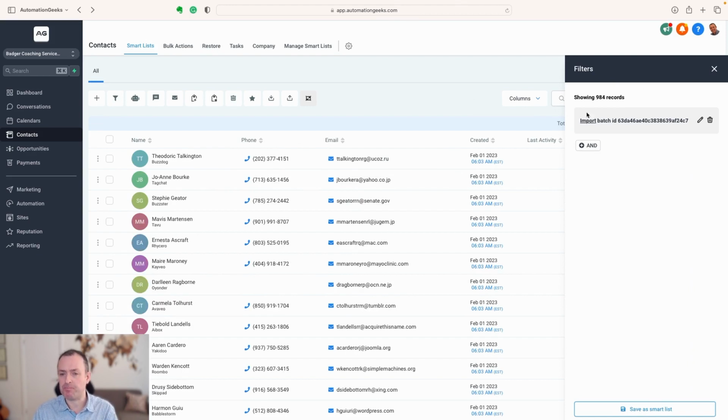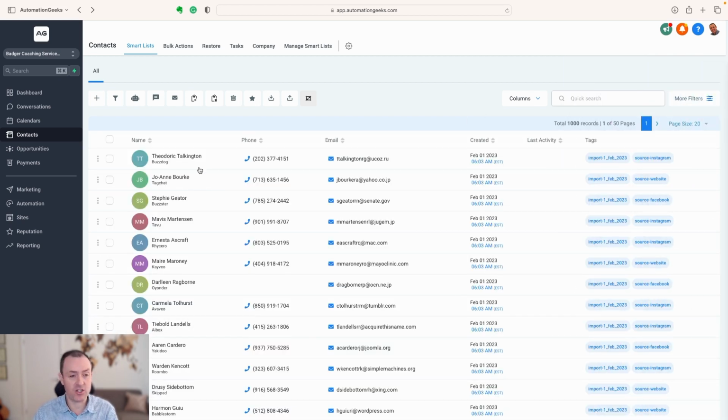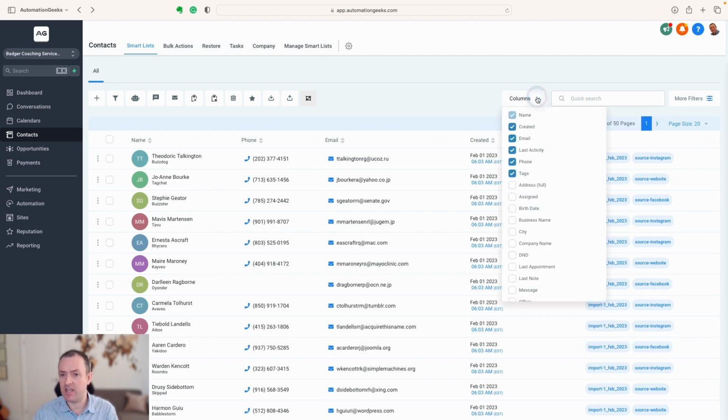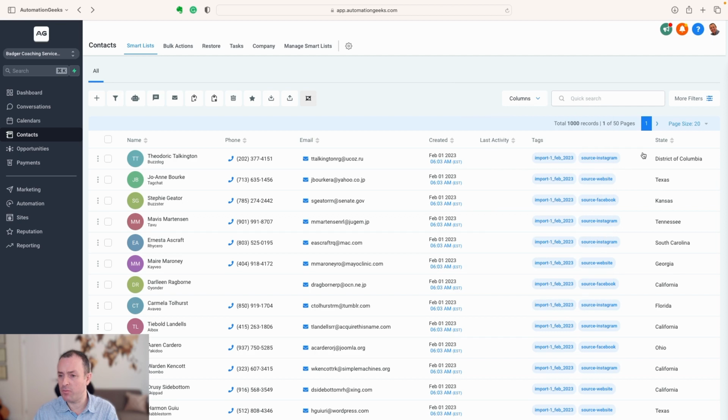So you can see here we've got the data come in. It has put a filter in for us based on that batch ID, but I'm just going to take that off for the time being because we haven't got any contacts in. You can see name, company name underneath, phone number, email created. You can also choose to put different columns in here if you want to see different information. So state was one of the things that we also put in.